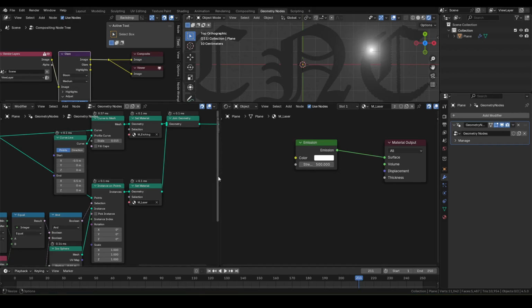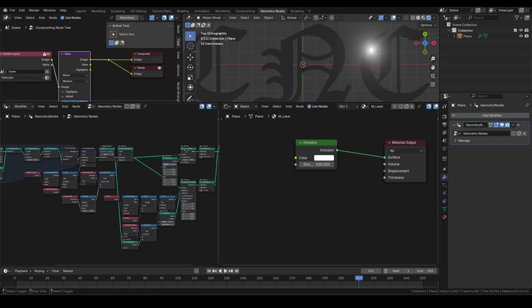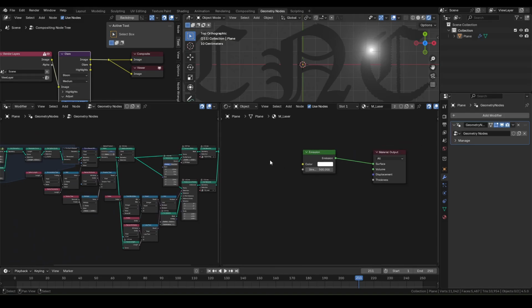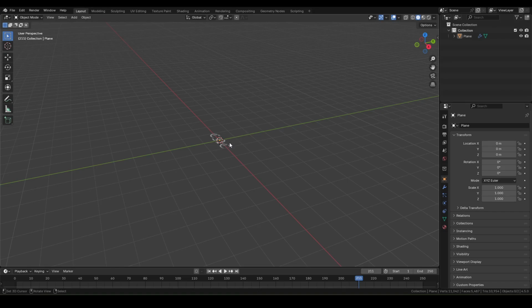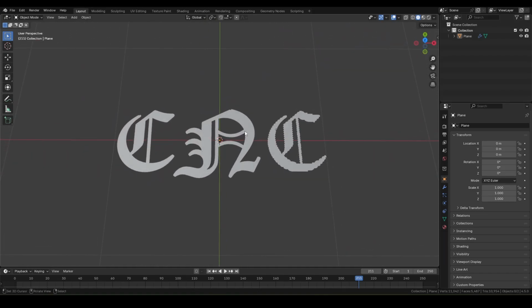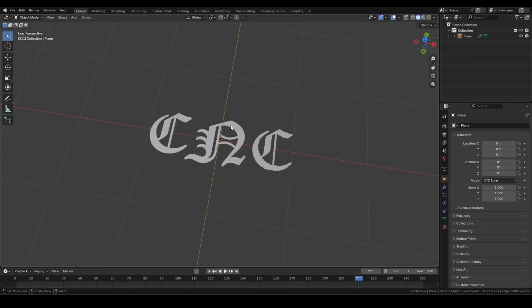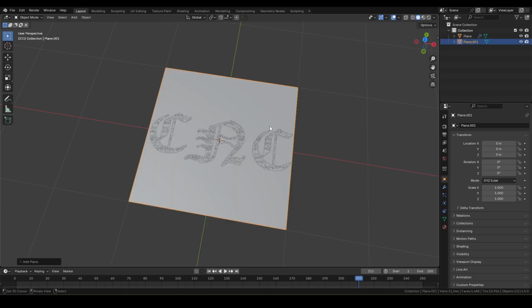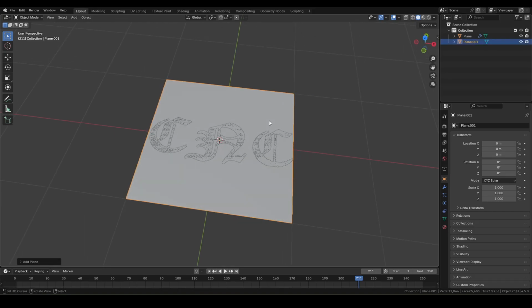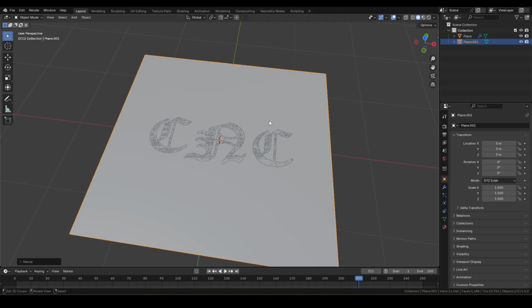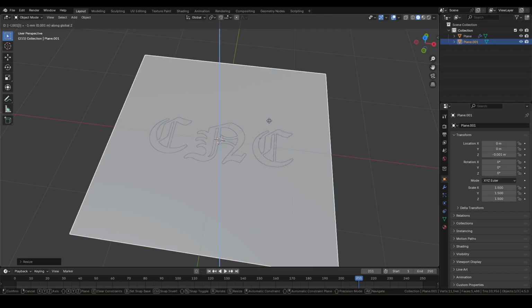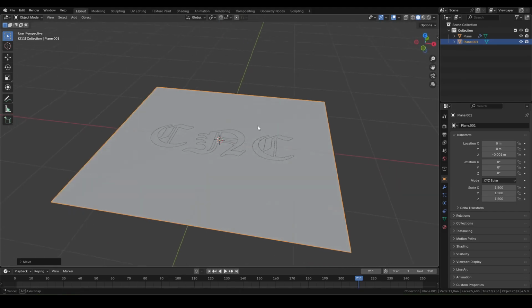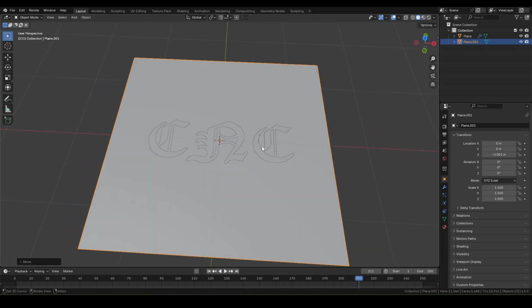We are done with both geometry and shader nodes, so let's move back to the original 3D layout for scene setup. First, we'll add the metal plate to be etched. Shift A, add a mesh plane. S to scale by 1.5. Then G, Z, negative 0.001 to lower it by a tiny bit to avoid Z overlap.